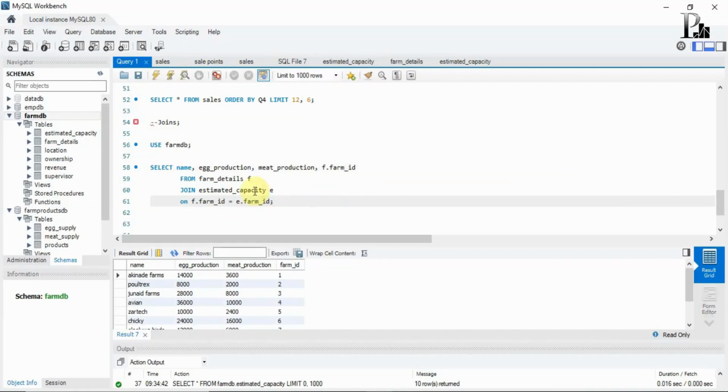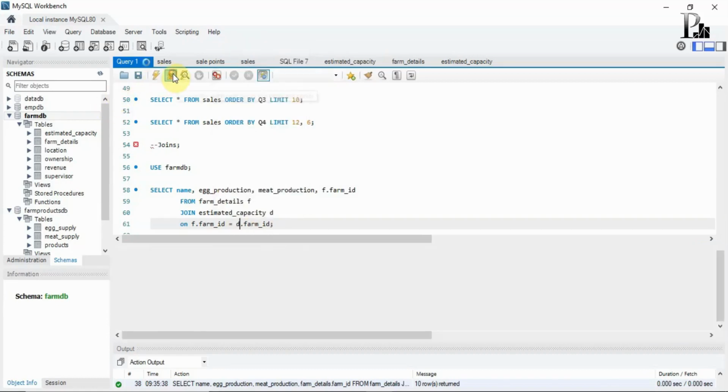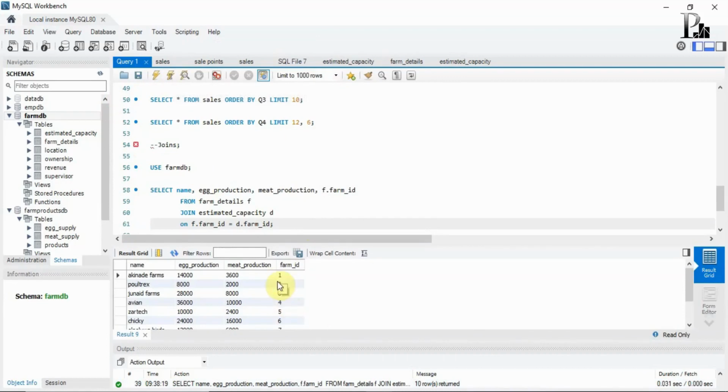The reason why we change them is that we have already given them aliases here. So farm details will be represented with F, and estimated capacity will be represented with E. You can represent them with any alias you want, but these are the ones I chose. And if you run it, it still gives the same answer. So you see, now the query is shorter and simpler. If I want to change this alias to maybe Y or maybe D, it means I will change this estimated capacity column to D. And if I run it, it will still give the same result.